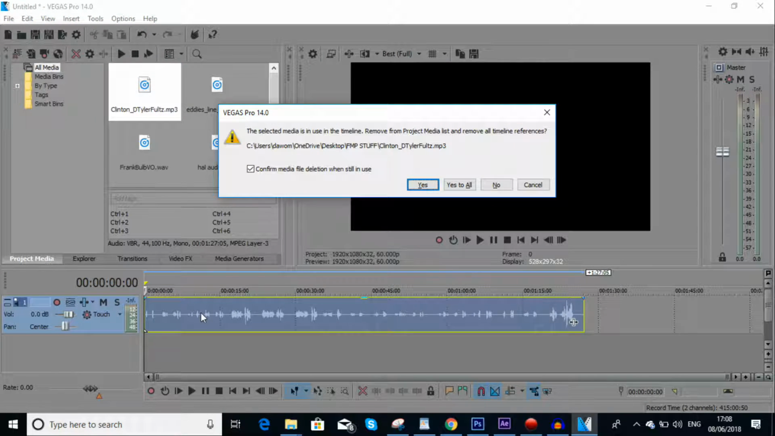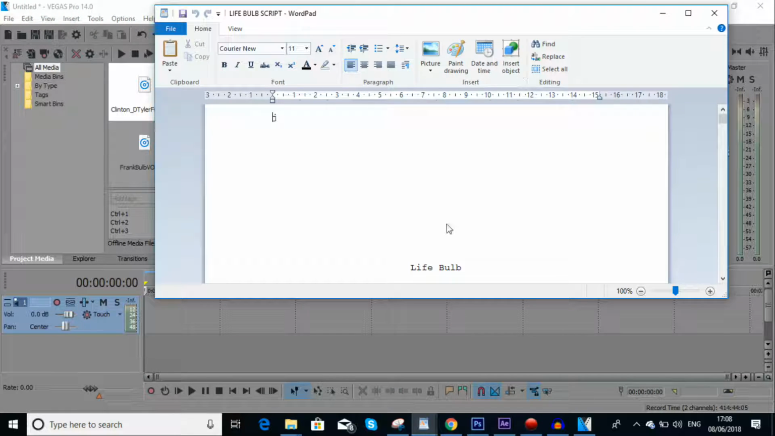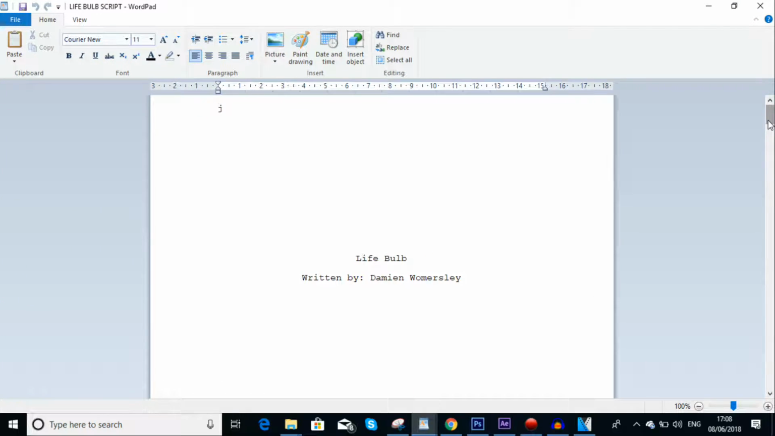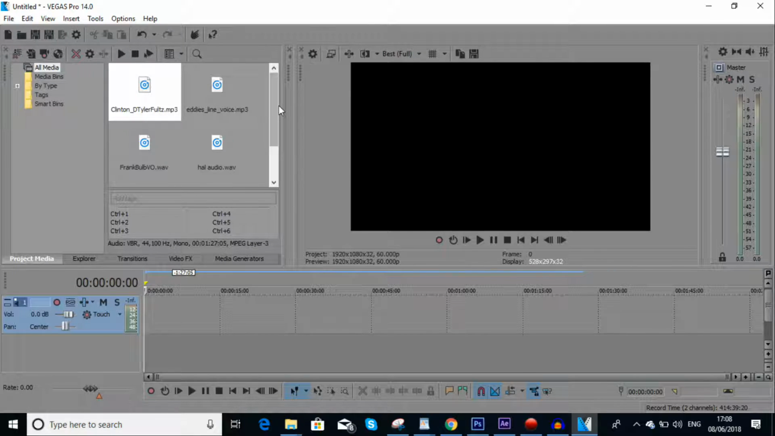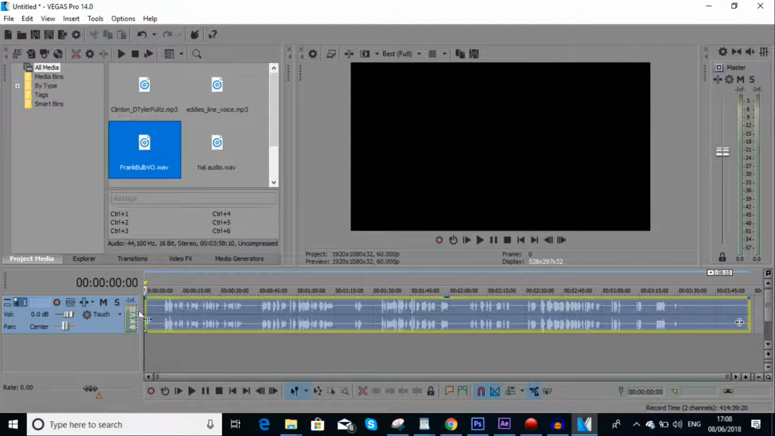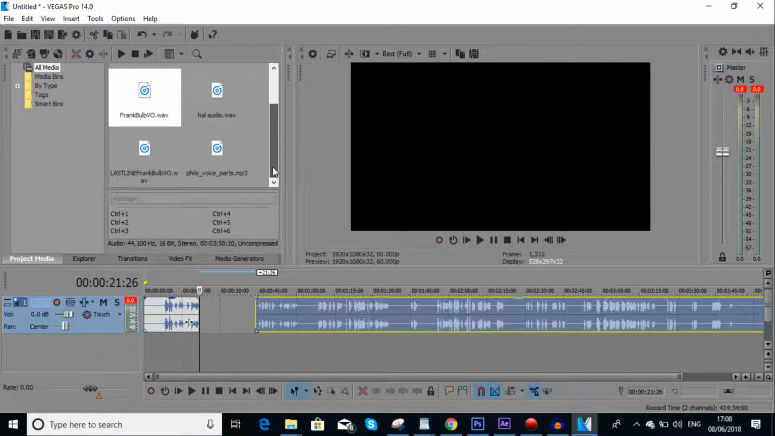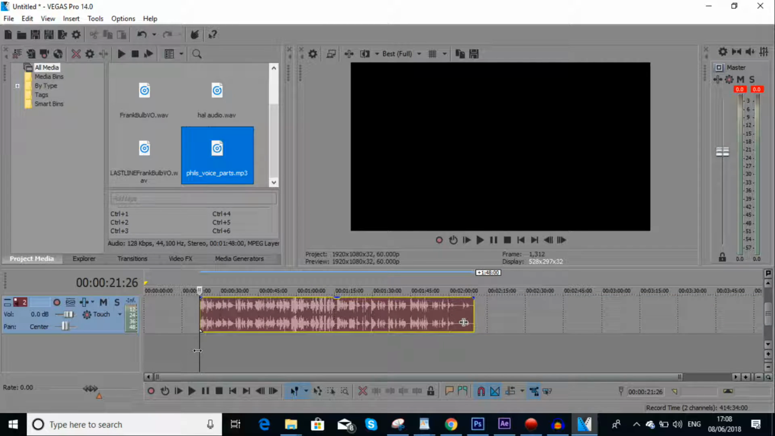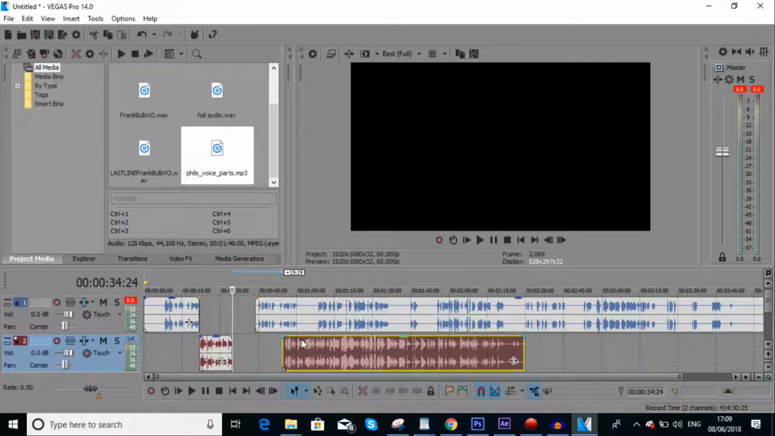Now what I would do is go over to the script. I would look at each individual line, and then I would find that line. So it begins with a bit of a Frank cough. So here is Frank coughing. I would find up to that point where he would stop that line, which is about here, I'd say. So we'd split it, and then we'd get Phil's voice, and then we'd put what he says there. So basically it all matches up.